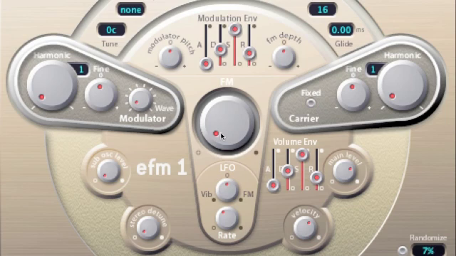Now, the design of the EFM1 is a bit strange in my opinion, because we don't normally use this control here at all. We really send our modulator through the amplifier to control the modulation amount, and we do it via the envelope generator. So we normally use this control here. If I want to shape the amount of modulation so as to change the timbre dynamically, this envelope allows us to change that.